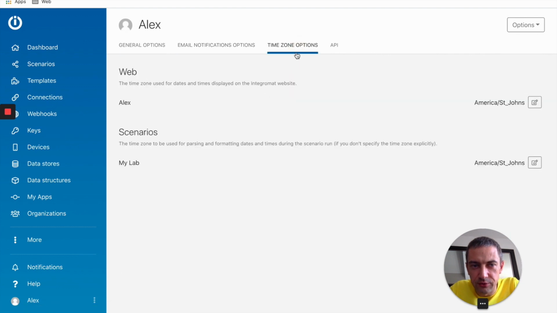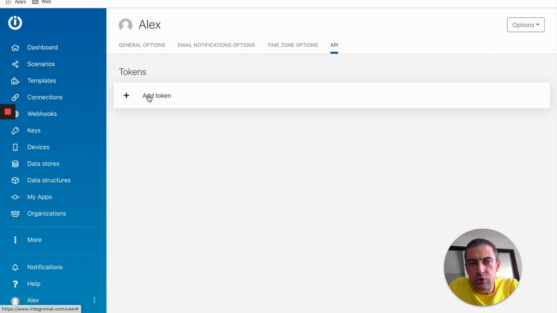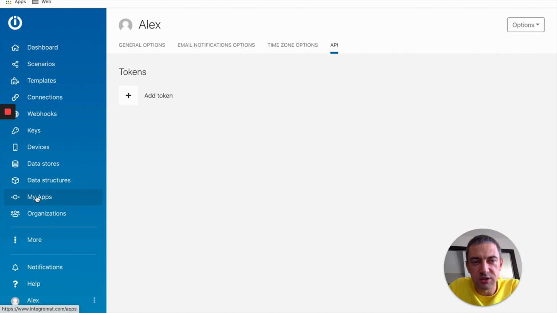Then we have time zones, two of them. One for general account purposes, and the second for scenarios. We will speak about this a little bit later. And this token is currently just for developers, so you don't really need to care about it. It's just for you if you are using the SDK of Integromat to create your own application in this section using the Code Studio. So that's basically it.